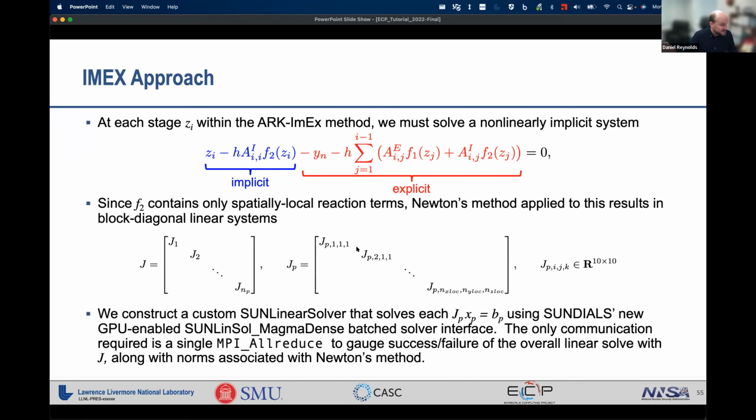So each of these little blocks is 10 by 10, corresponding to the reaction network that really occurs inside this operator. So to solve these linear systems, we use a custom SUNLinearSolver that solves each one of these rank-local operators, one of these J's, using SUNDIALS' new GPU-enabled SUNLinSol MagmaDense interface that David talked about earlier. And what's relevant here is that when we call that on each MPI rank, there's no communication to solve one of these. But because this is a custom linear solver for the global nonlinear problem, we do need one MPI all-reduce to gauge whether we succeeded or failed at that implicit solve.